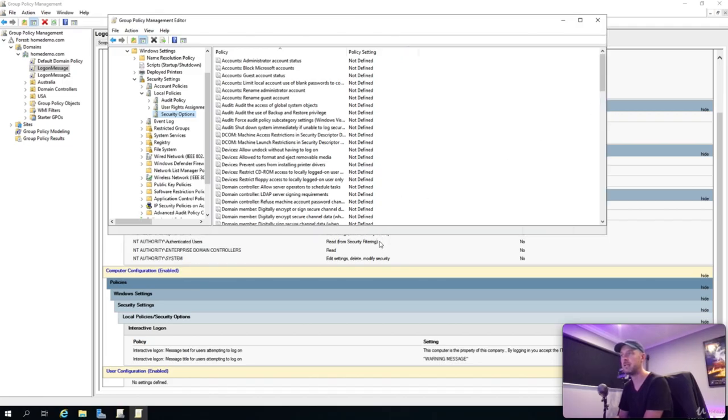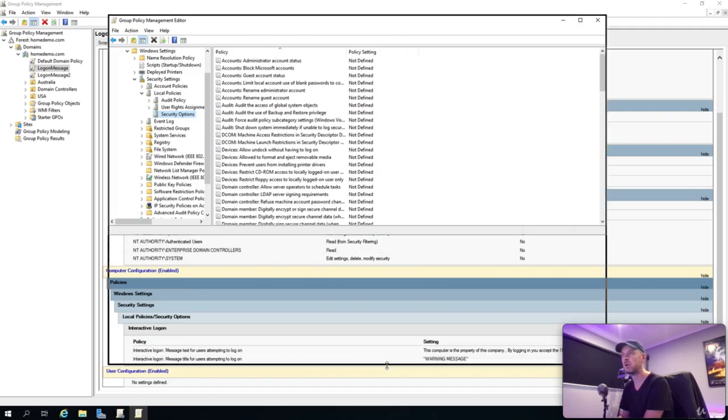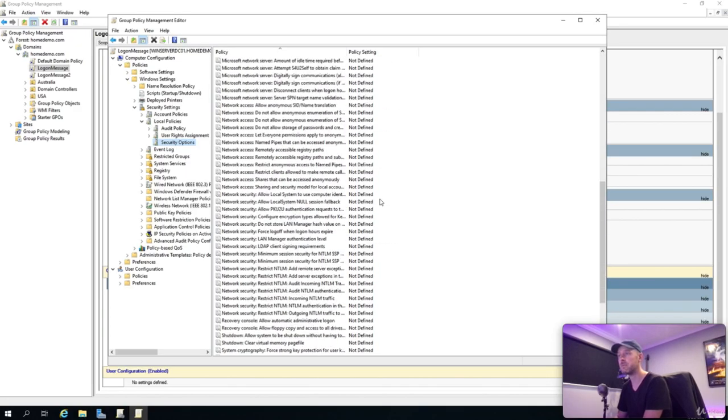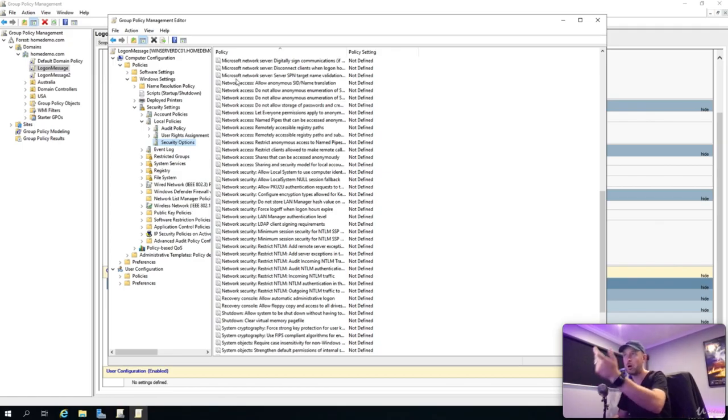Let's just expand this so that you can see what's going on. There's a lot of stuff that you can do under this particular path. You'll see you could do administrator account status, accounts, domain controller group policies, domain member group policies, interactive logon group policies. And you'll see that the policy setting across all of these are not defined. So by default, group policies are turned off. Right? Well, the actual policy objects that you want to define are turned off.